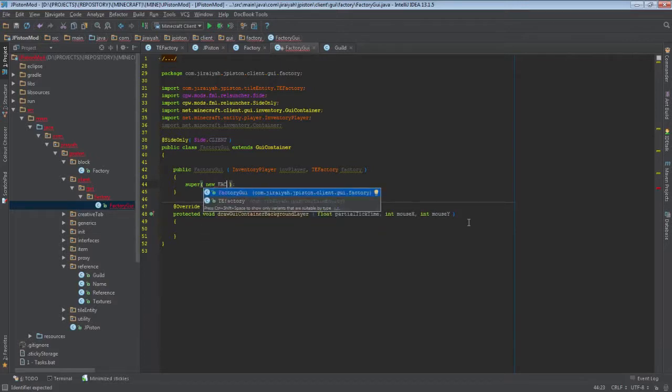Factory. Oh, wait, I have a phone call. Sorry for the phone call.